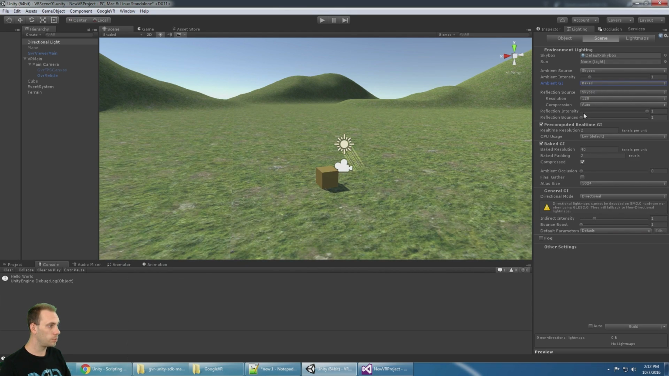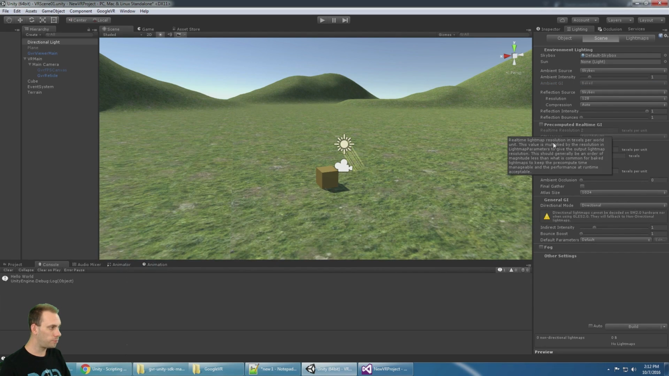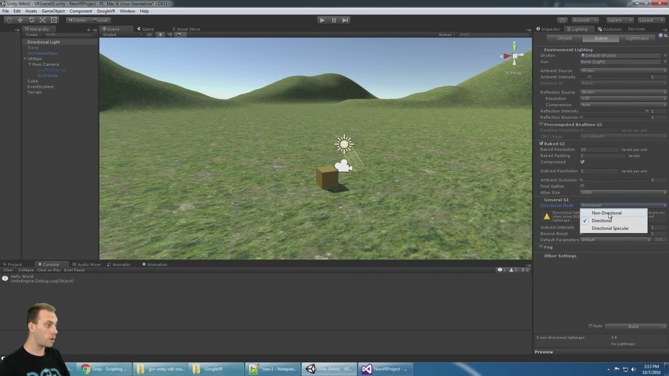We also have pre-computed real-time global illumination. That needs to be turned off. And we have baked global illumination. That's what we want. The baked resolution is fine, but for just testing, we can lower that to maybe 10 to make our bakes faster. And we can do directional light maps, which use 2 light maps. That looks better, and that's fine. But if you want to take that down even further to 1 light map, you could do non-directional light maps.